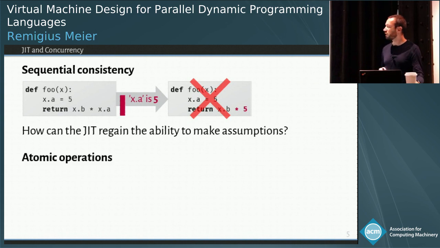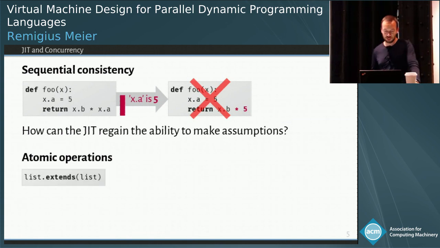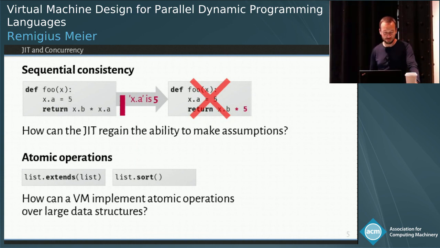And then, in particular, in Python, we have atomic operations. So for example, you can atomically extend one list with the elements of another list. It's guaranteed to happen atomically. Also, you can atomically sort a list, which might be useful. So as a virtual machine designer, again, we have to ask ourselves, how can we implement such atomic operations over large data structures, which might not be that easy.